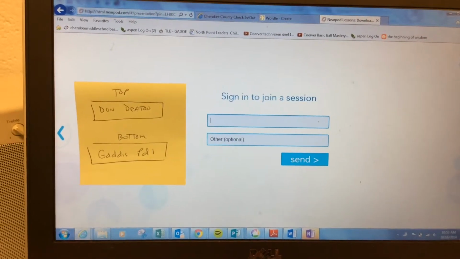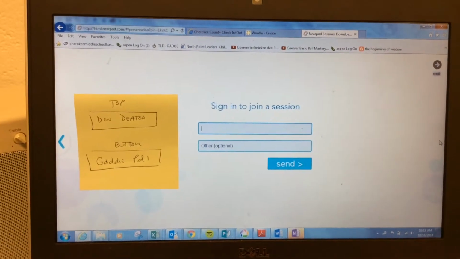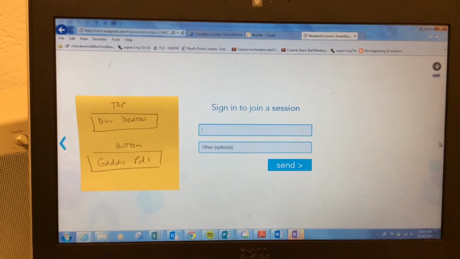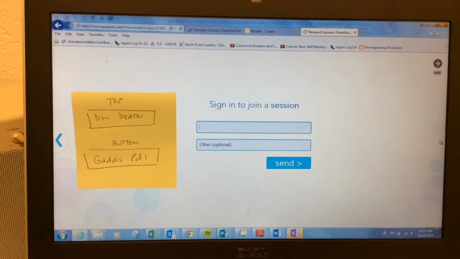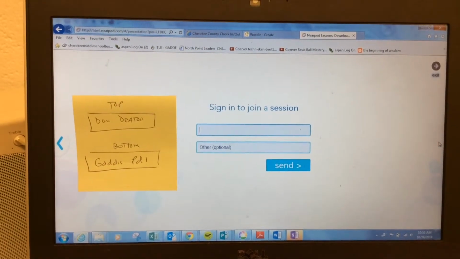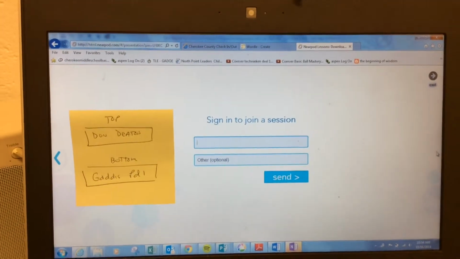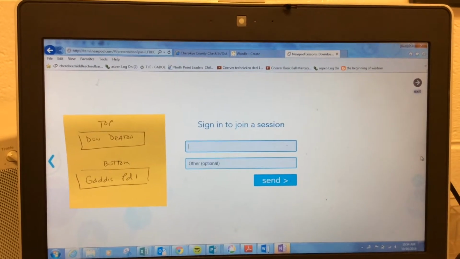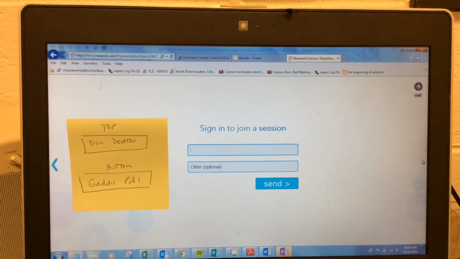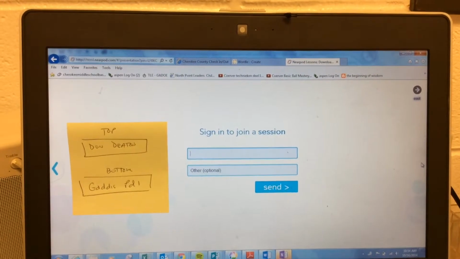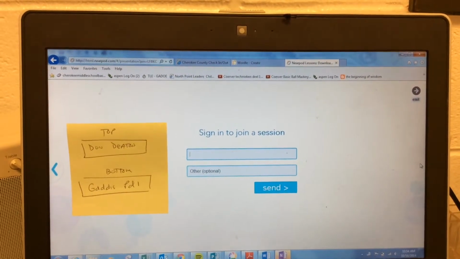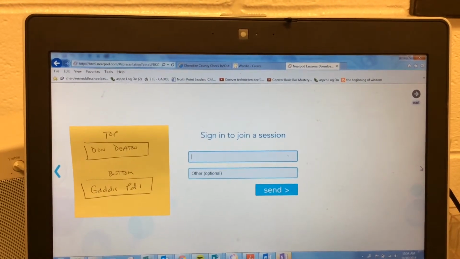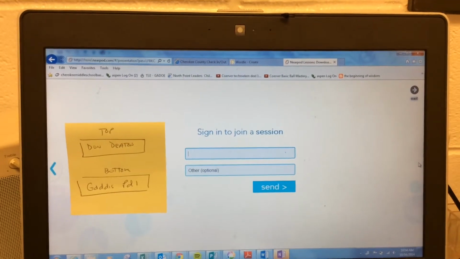Okay, once you swipe over to the next screen, you'll get a sign in to join a session. This is important. The first thing you want to do is put your name in the top, which I'm going to enter Don Deaton, but you would put your name. Then in the bottom box where it says other or optional, you're going to put your teacher's name that you have for PE and the period that you have them. So if I was in Ms. Gaddis' class for period 1, I would put Gaddis PD1.